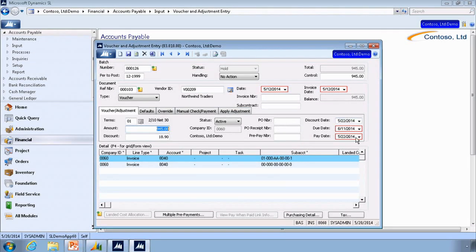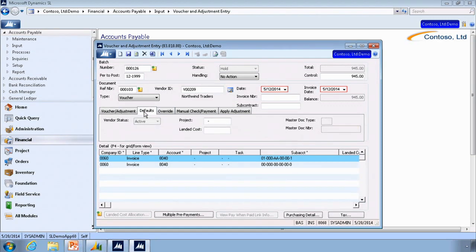Now, if our due dates and pay dates aren't being set, of course, we're able to override them, but they're generally going to be based on the vendor defaults. Now, generally, when you're entering a process, you'd be done, but we're going to go ahead and take a look at some of these other options that you have as well.